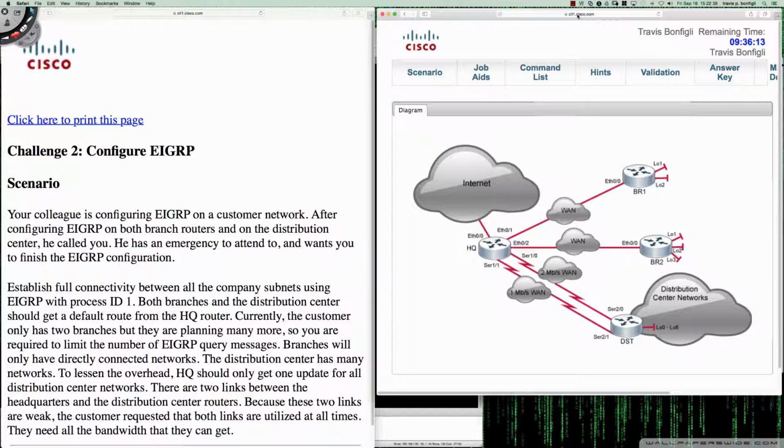This is going to be a video tutorial on challenge number 2 for the CCNP route course, where we're going to be challenged with taking all of our EIGRP knowledge to this point and configuring EIGRP on a pretty advanced setup over here on the right hand side.